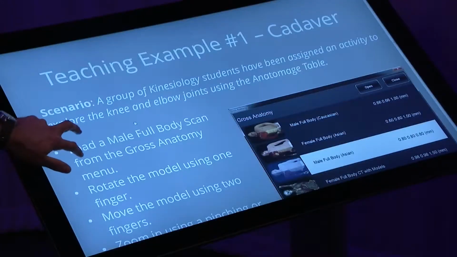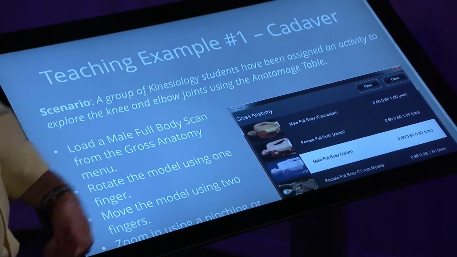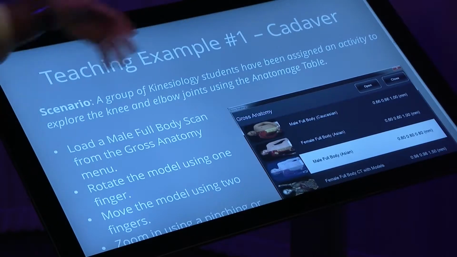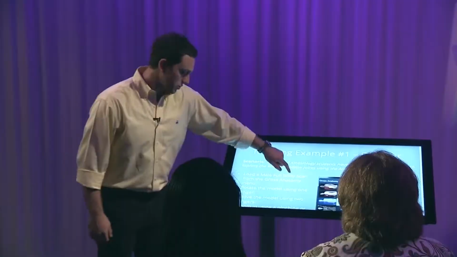All right, so teaching example number 1. The activity here is that the teacher asks the students to explore the knee and the elbow joints using the table. This is sort of for beginners: how do you utilize the software? Let's open up a full body scan, learn how to use all the touch interfaces, and then explore the knee and elbow joint a little more thoroughly.